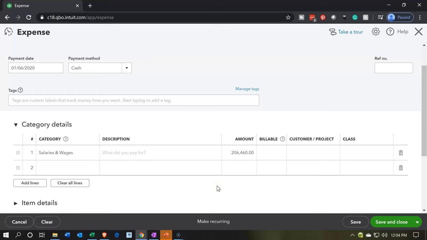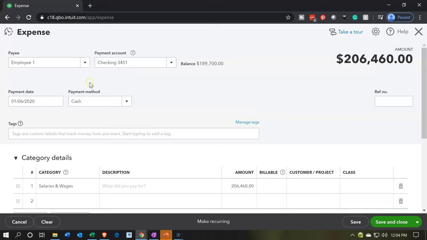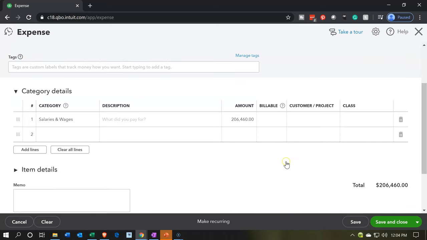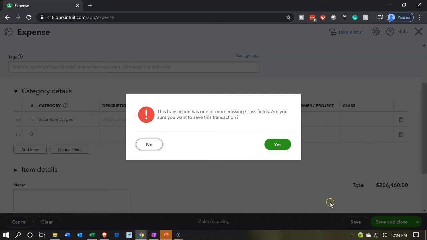So what's this going to do when we record it? Well, it's an expense, which is kind of like a check form, decreasing the checking account. The other side then goes to the expense of salaries and wages. When we run the profit and loss by class, it's going to have another column saying unclassified. You haven't done this one yet, and then we'll do that at a later point in time. So let's go ahead and save that. Save and close. And let's check it out.